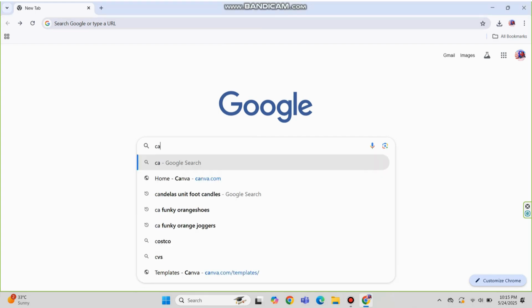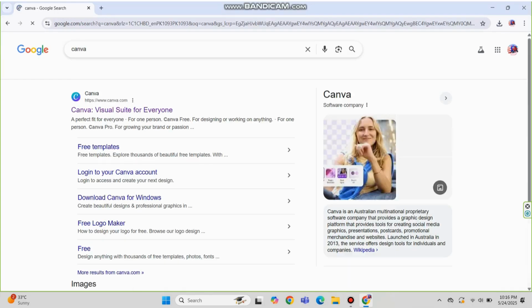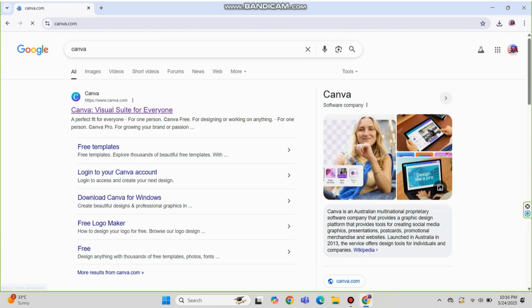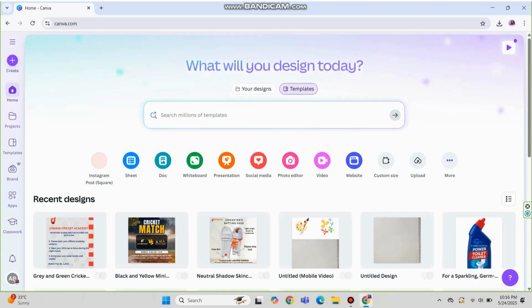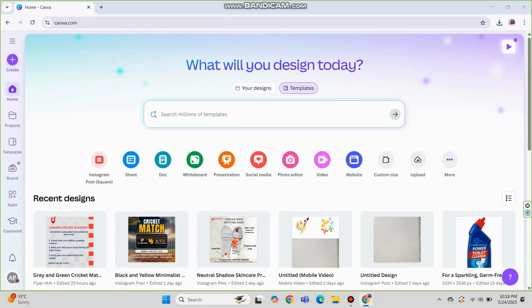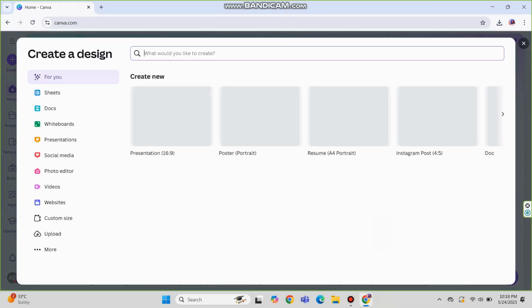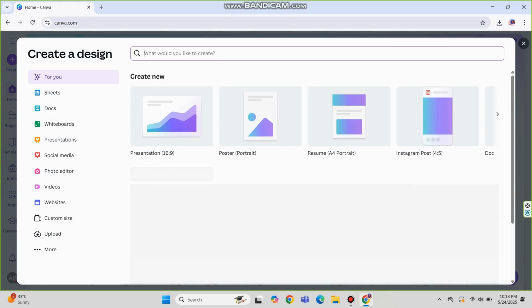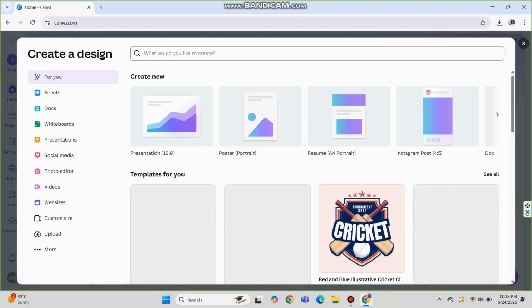First, open your browser and search for Canva on Google. Click on the official Canva website link, canva.com. Now, log into your Canva account. If you don't have an account yet, creating one is quick and free. Once you're logged in, click on Create a Design and select Logo from the options.